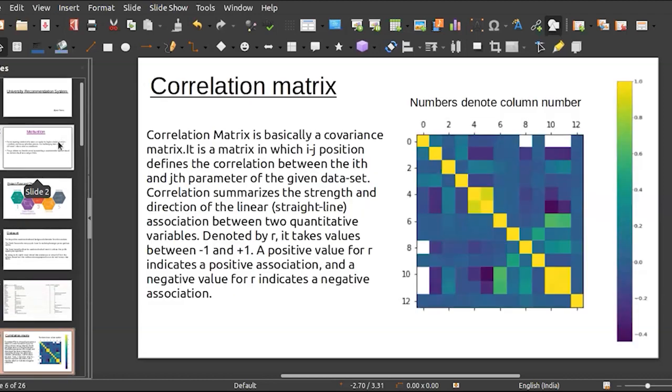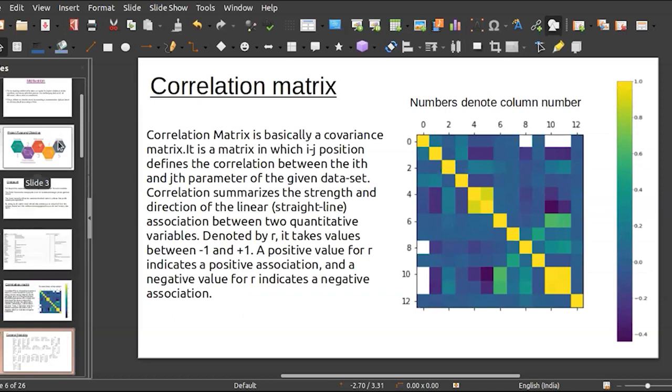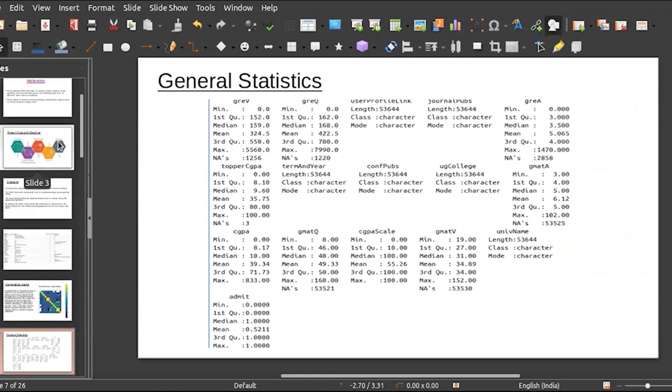We also create a correlation matrix. The correlation matrix is basically a covariance matrix. It defines the correlation between the different parameters that we have in the data set. It summarizes the strength and direction of the linear association between two quantitative variables. We have also given a screenshot of the general statistics, like the GMAT score, the CGPA scale, and the topper CGPA in the data set.